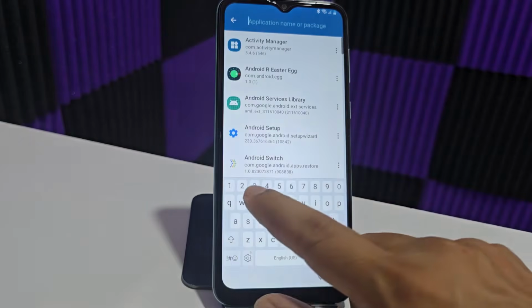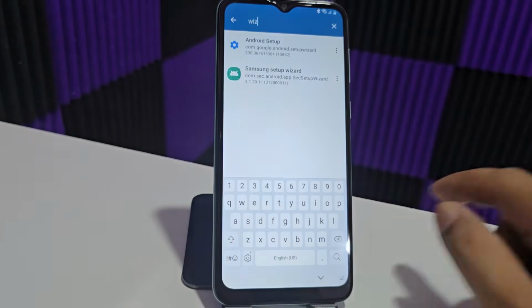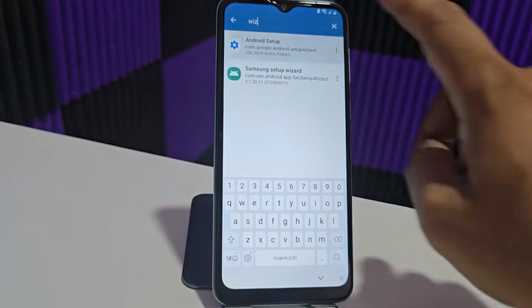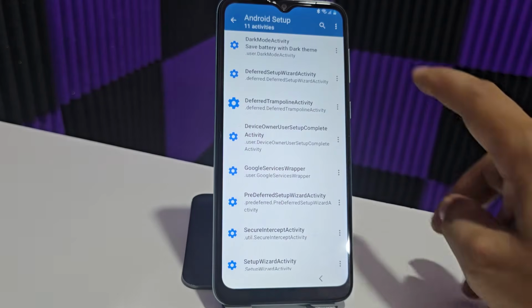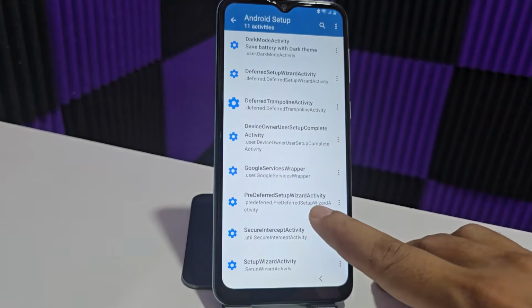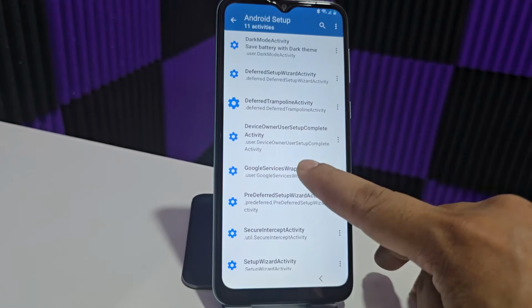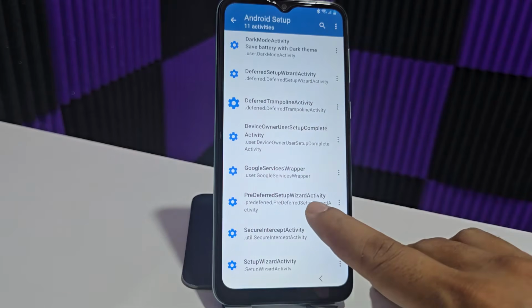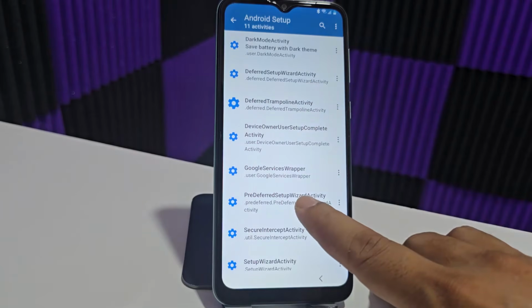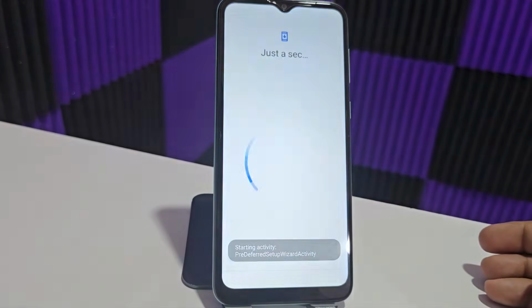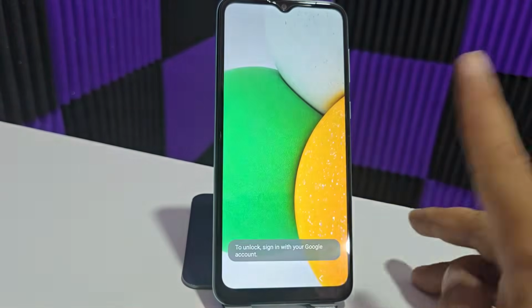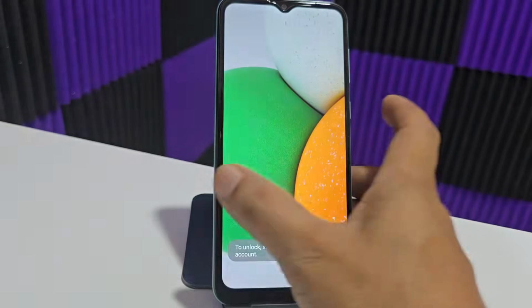Here in the magnifying glass we'll type WIZ and this little Android one will come out, the one that says Android Setup Wizard. Now we're going to scroll down. Select this option: 1, 2, 3, 4, 5, the 6th option that appears here. It says Predefined Setup Wizard Activity. We're going to click on it, then it will go away. This screen will continue to flicker.